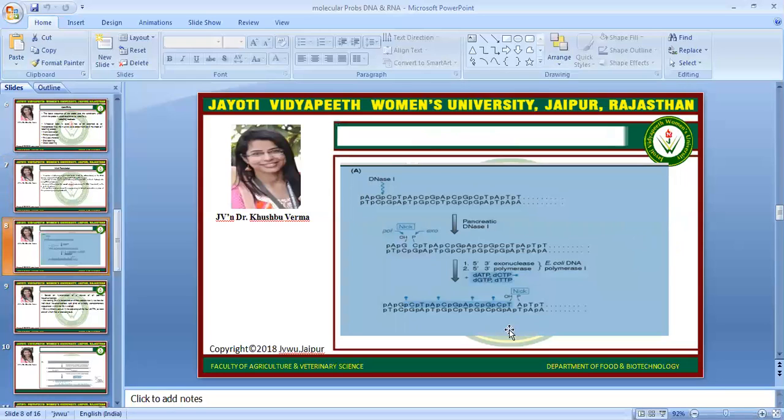Here we can see in the diagram, this is DNase 1. It will create the nick and make a free 3' end and 5' end. Then E. coli DNA polymerase 1 will add a new region.